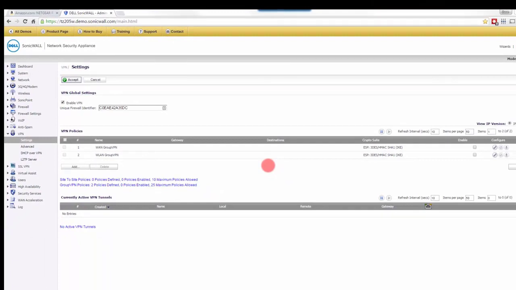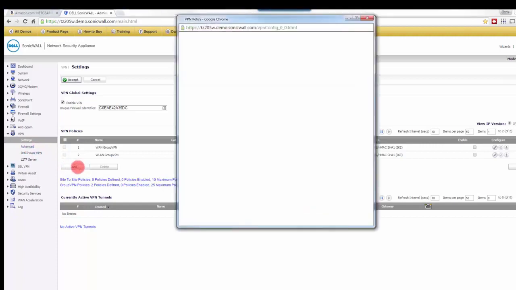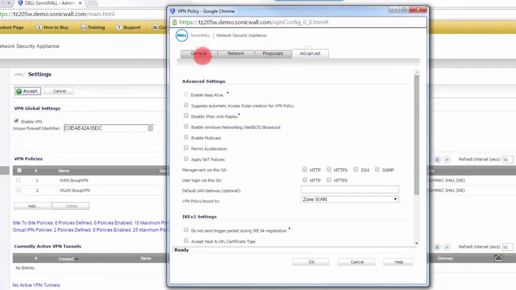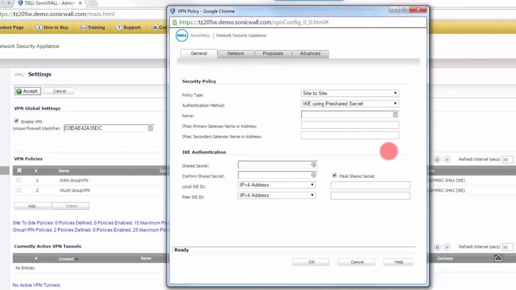So the way you set up the site-to-site VPN is you come over here and you click on Add, and then you're going to set up these 4 tabs here, and they're going to pretty much be opposite on the other end. So in order to set this up, there would be a SonicWall on your end and then a SonicWall somewhere else in another city or across town or wherever, and you would set this up on their end also.